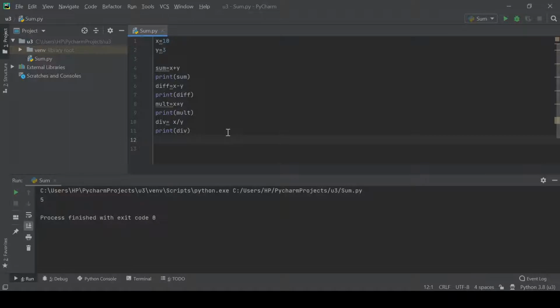Same way, Alt, Shift, F10 and Enter. So these are your 4 outputs: 10 plus 3 is 13. 10 minus 3 is 7. 10 into 3 is 30. 10 divided by 3 becomes something like this.